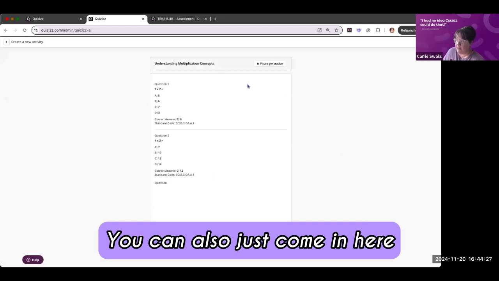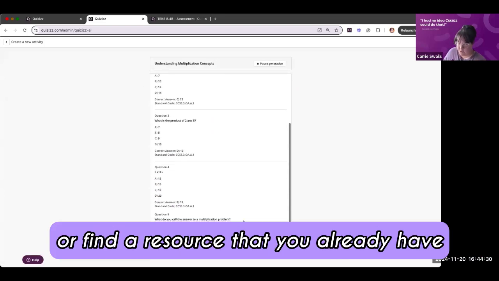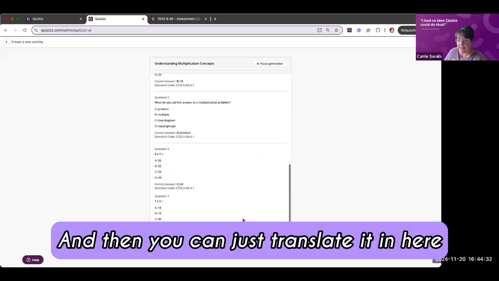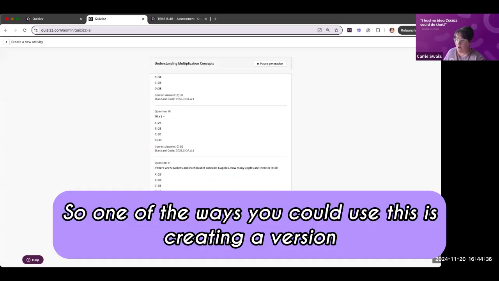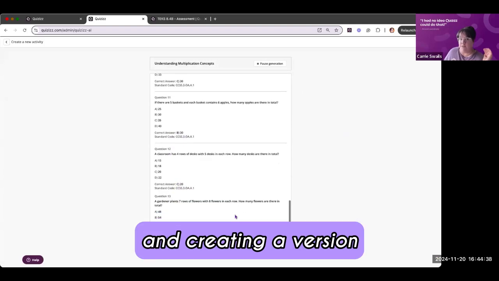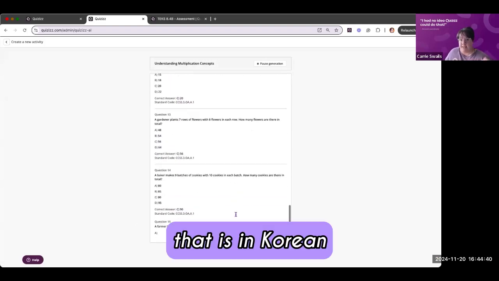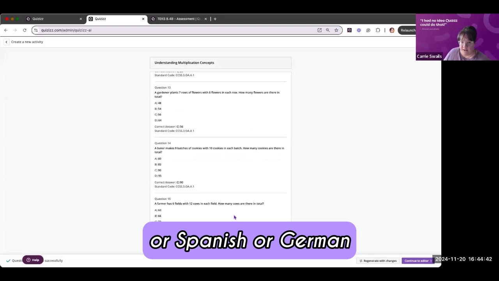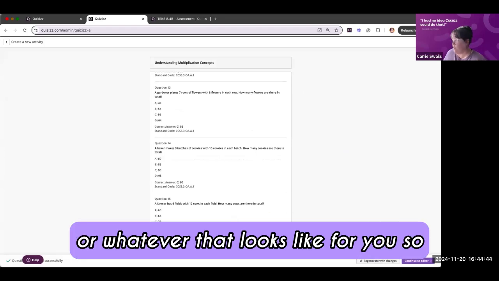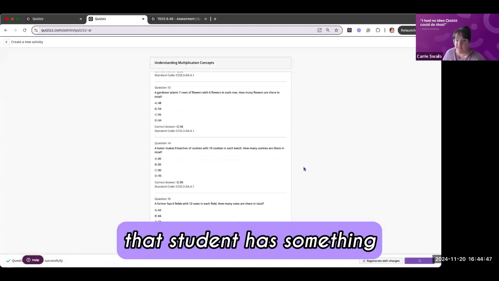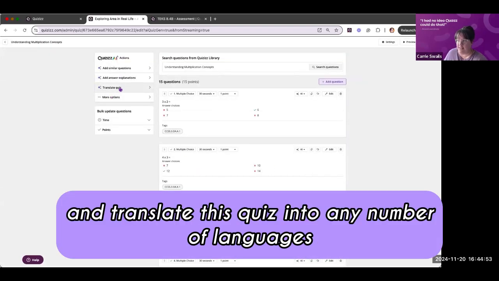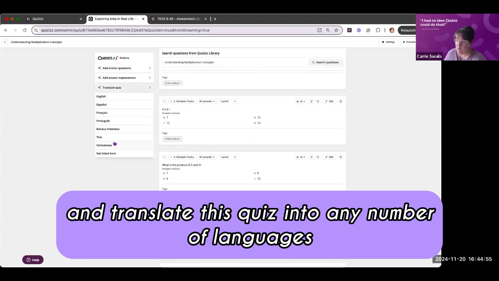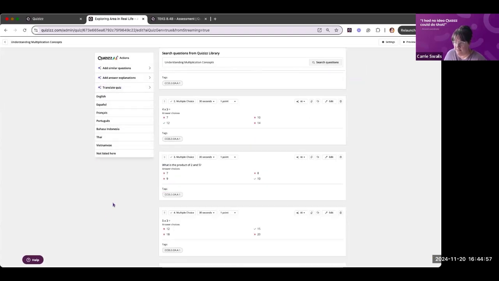You can also just come in here, create something new, or find a resource that you already have, and then you can just translate it in here. So one of the ways you could use this is creating a version that's in English and creating a version that is in Korean or Spanish or German or whatever that looks like for you, so that student has something. So they may join from a different code, and that's okay as well. So you can see I could go in here and translate this quiz into any number of languages.